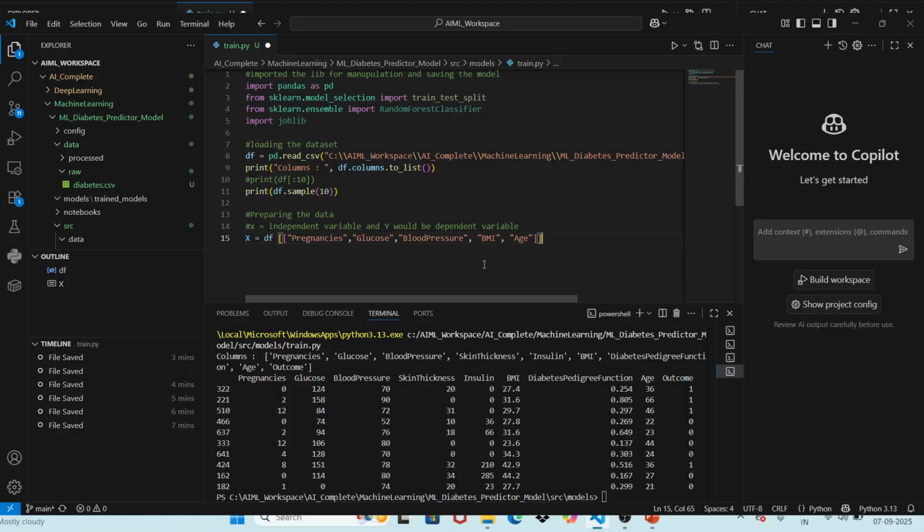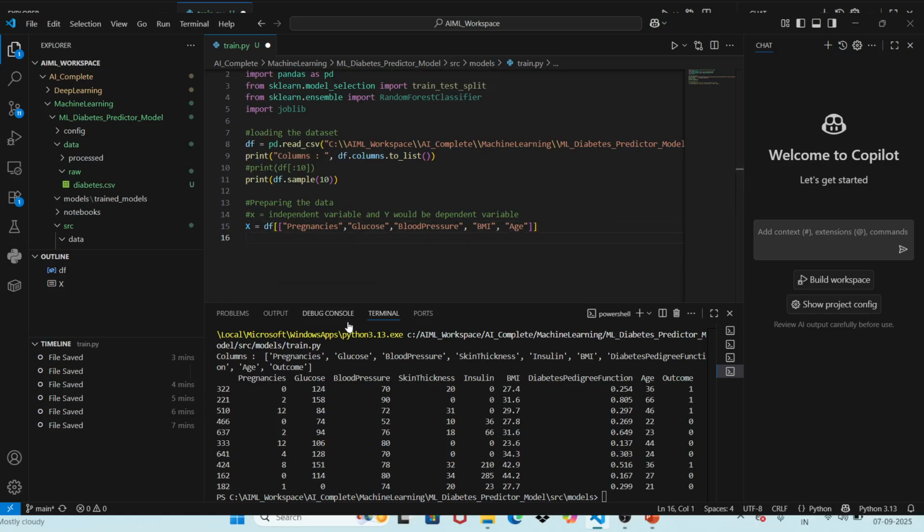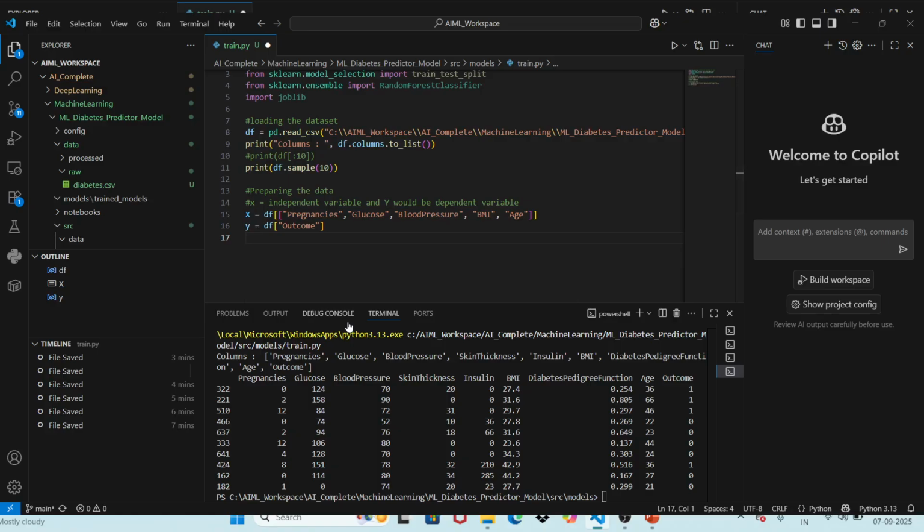So we have extracted X from our data frame, taking the independent variables. Now take Y. Y is equal to your outcome. So df, and then we take outcome. So for outcome also we have extracted. So X and Y are ready, right?